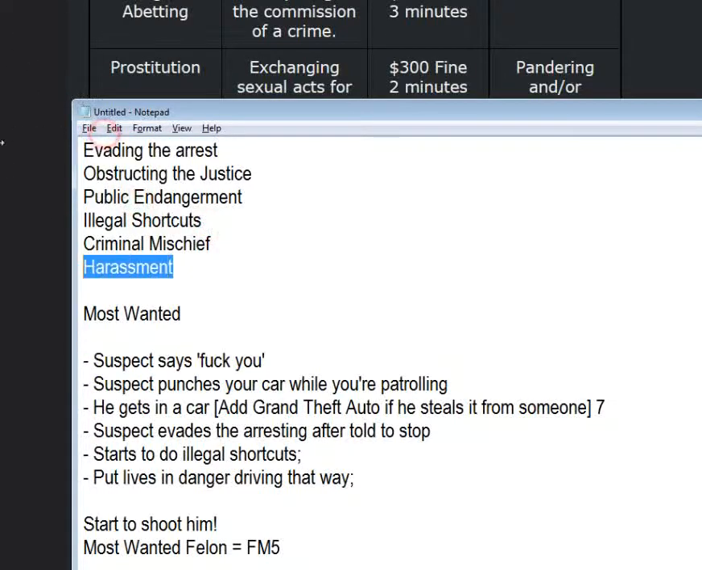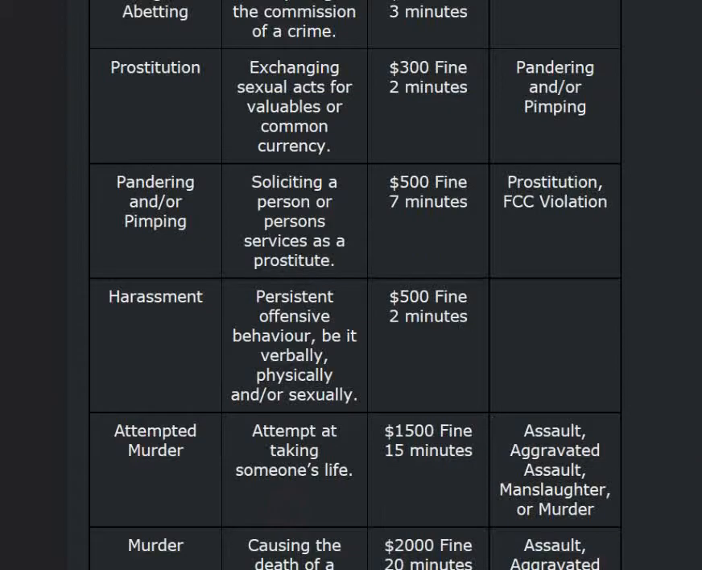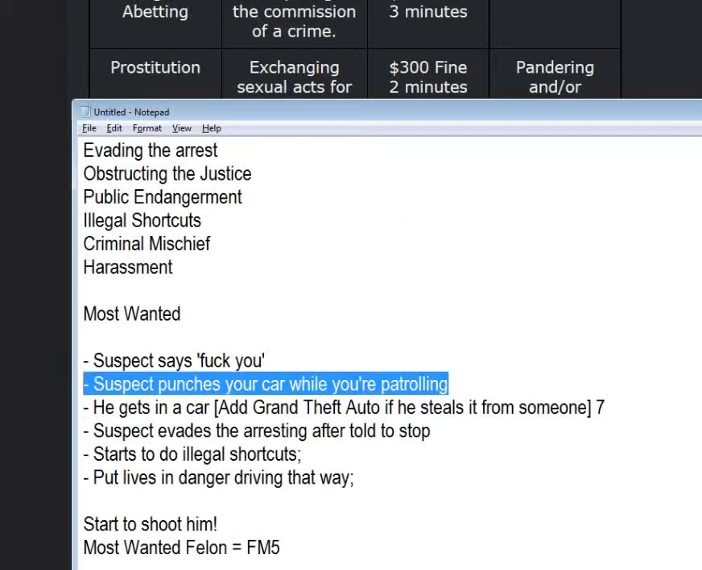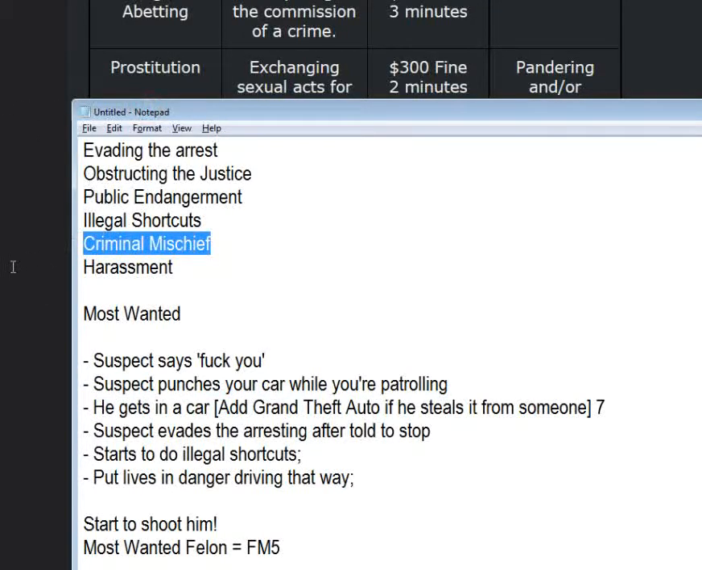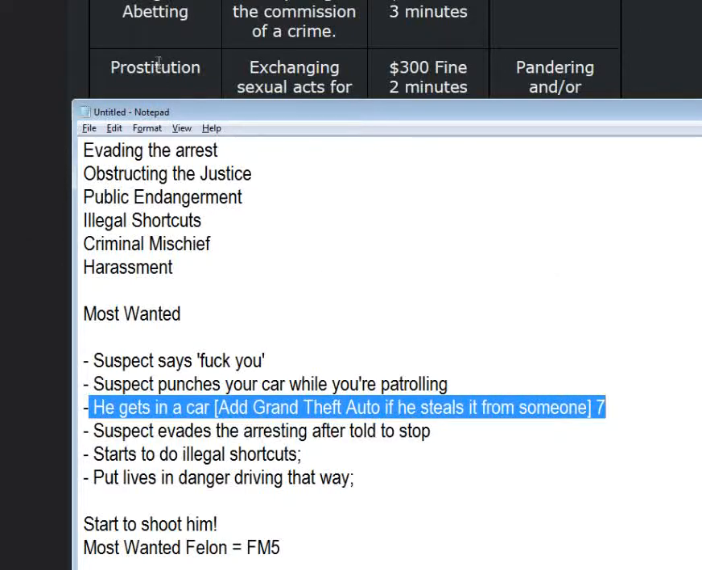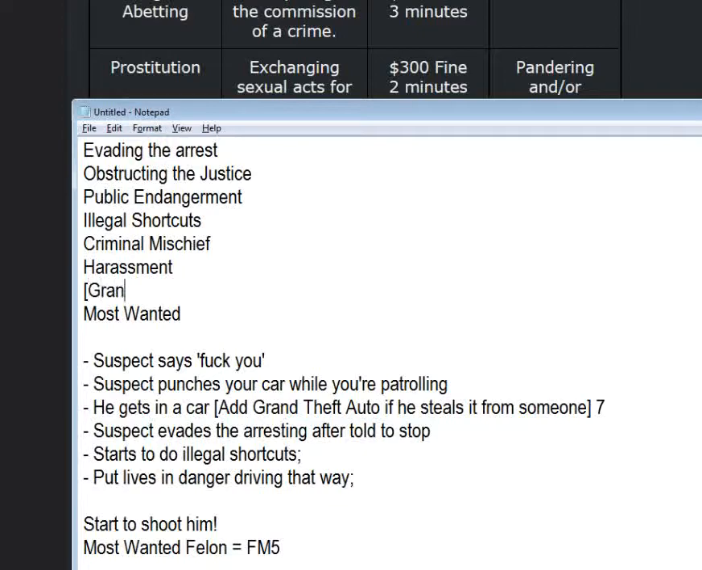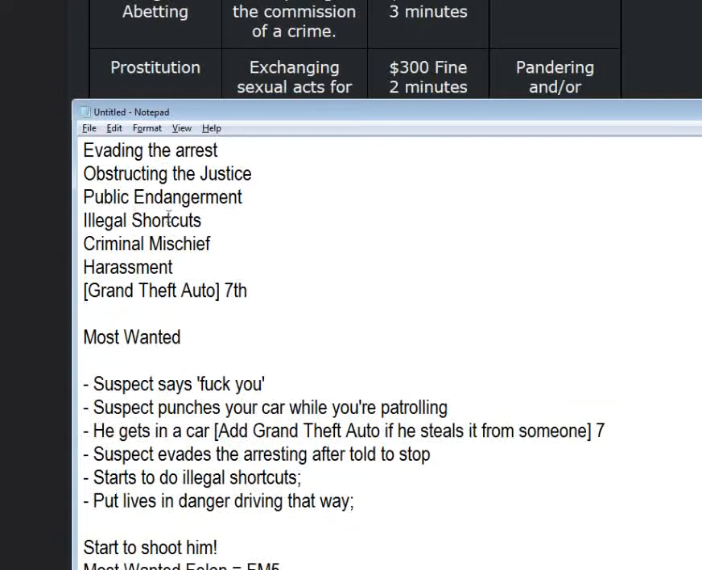But as he's the most wanted, let's say you're allowed to shoot him for doing these crimes. First crime, harassment. Second crime, he punches your car, so he's doing criminal mischief. Third crime, he gets in a car, and if he steals it, it would be grand theft auto as a 7th charge. But you cannot add 7.